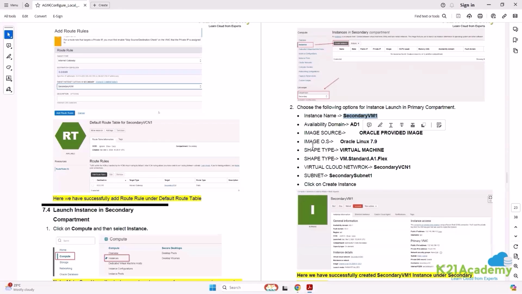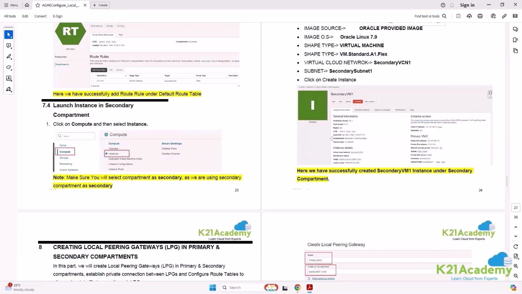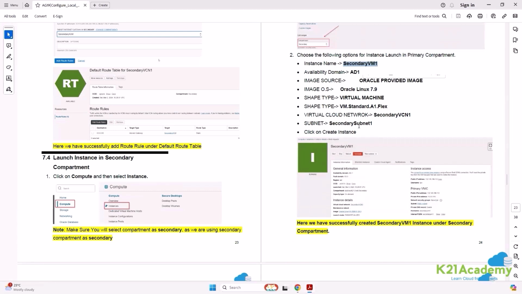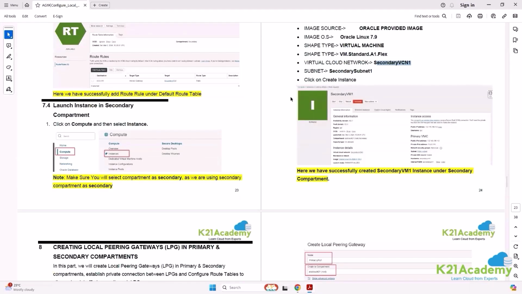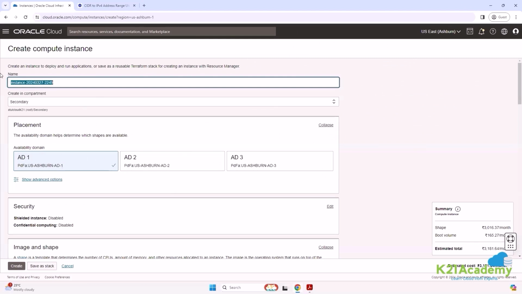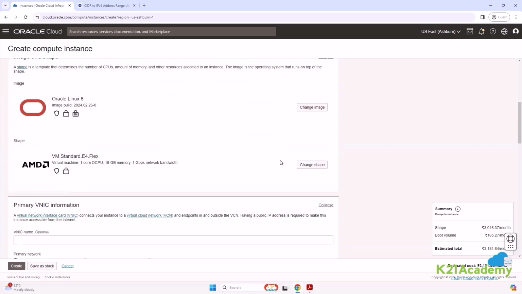So the same steps we have to repeat. We have to select all the information that we had selected earlier. The only thing that we need to note is that we are selecting this secondary VCN1, and after that we will create this local peering. So first create this instance. So this is secondary VM1. The compartment is secondary again. So image and shape. So here you can see the summary.